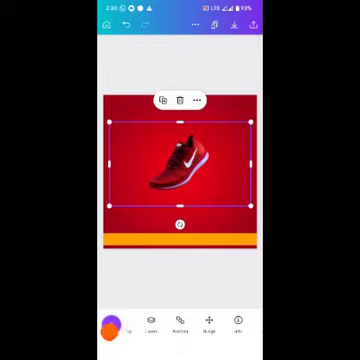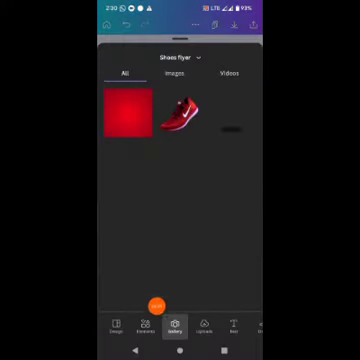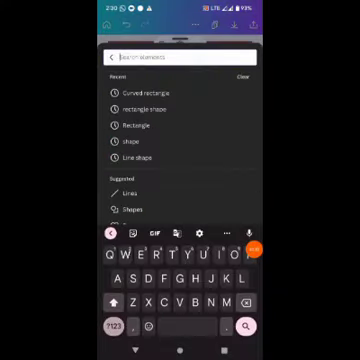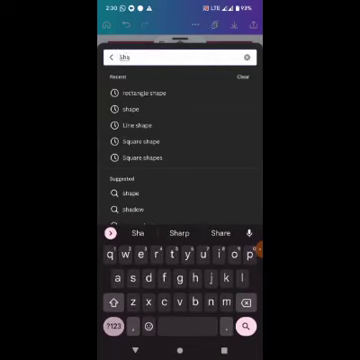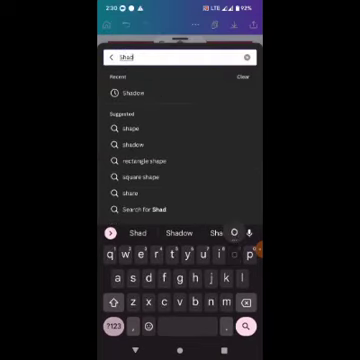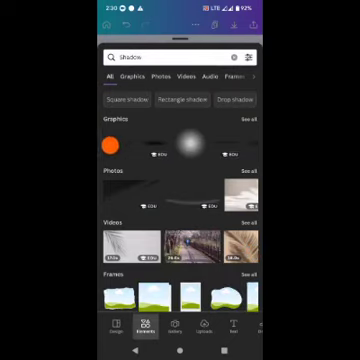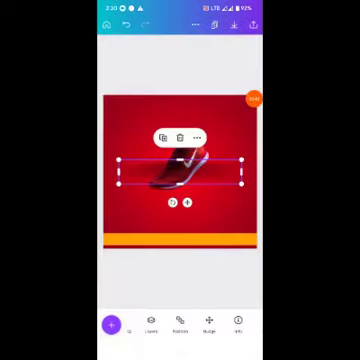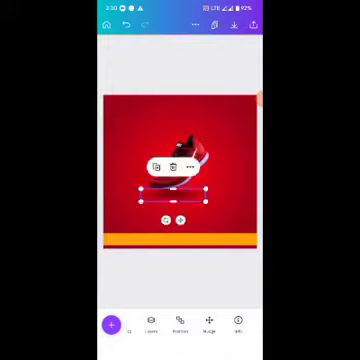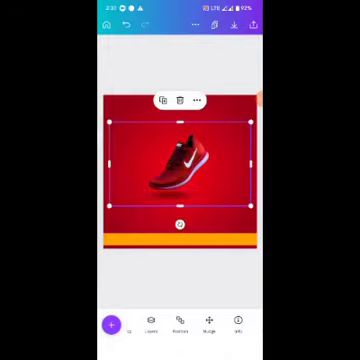The next thing I'll do is to go to this plus sign again, and I go to elements, and I search for a shadow. Alright, so I'll be using this particular shadow, this first shadow like this. I tap on it, reduce the size, and I position it somewhere down here. Okay, so I think this is cool.